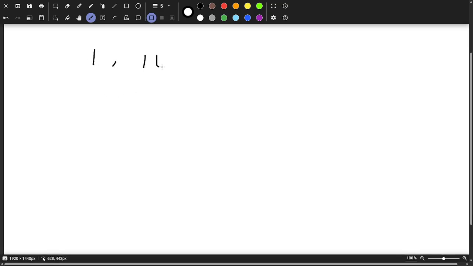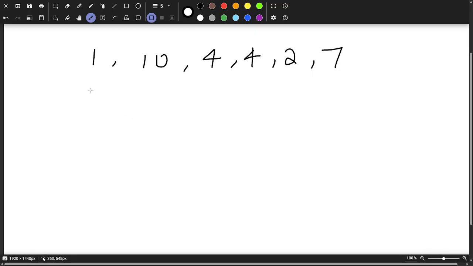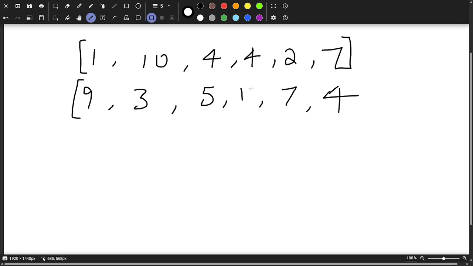1, 10, 4, 4, 2, 7 and 9, 3, 5, 1, 7, 4. Now to decide what to replace, assuming we would replace this with the nearest value to the second array, so that'd be 10, right? So that would be 1.